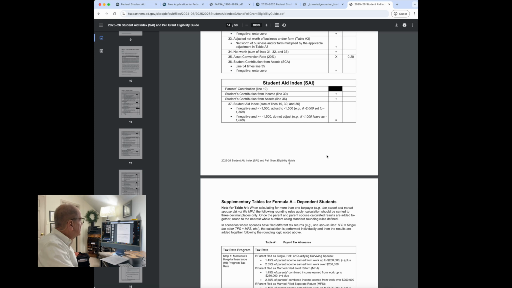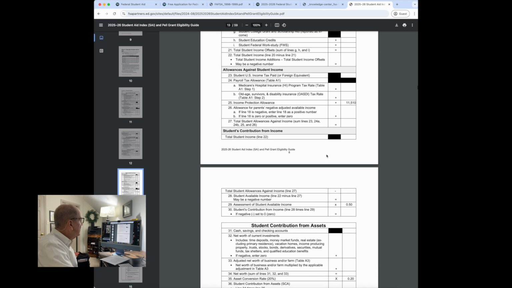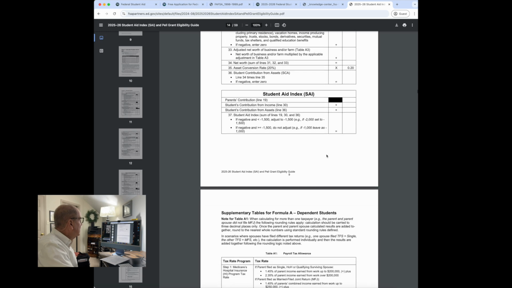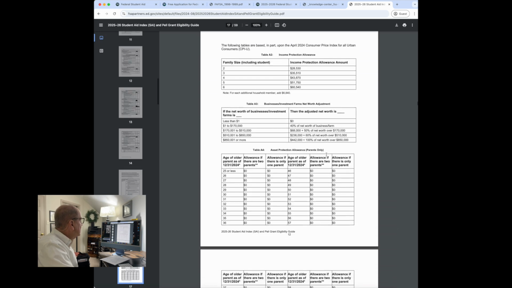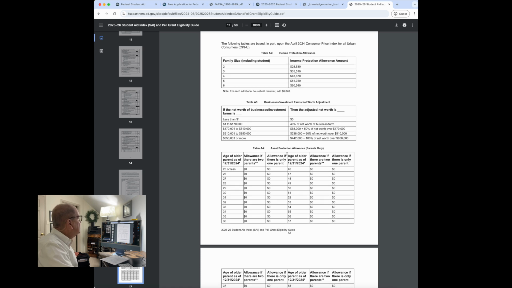Now here comes the interesting thing. Way back when there used to be a divisor for the number in college. That is no longer available. Let's take a look here at payroll taxes. Let's go down here. Asset protection, income protection allowance. If you have 4 in your family, they're going to subtract 43,870. So that's what they figure a family of 4 could use. Anything above 43,870 for a family of 4 is fair assessment for the SAI calculation.